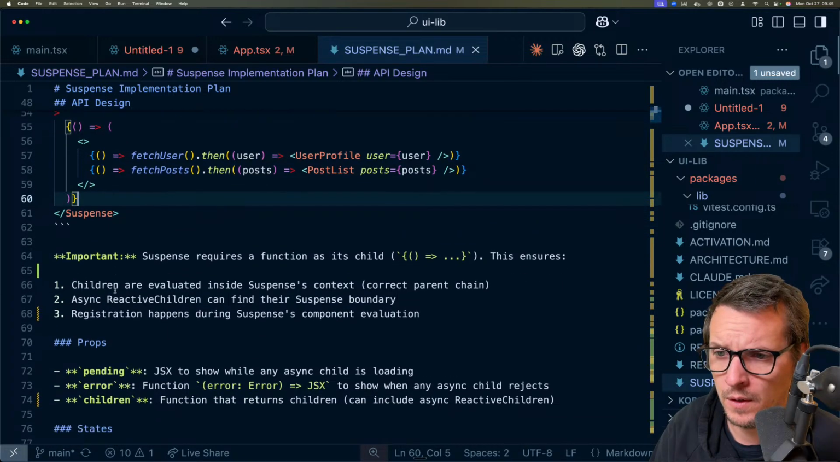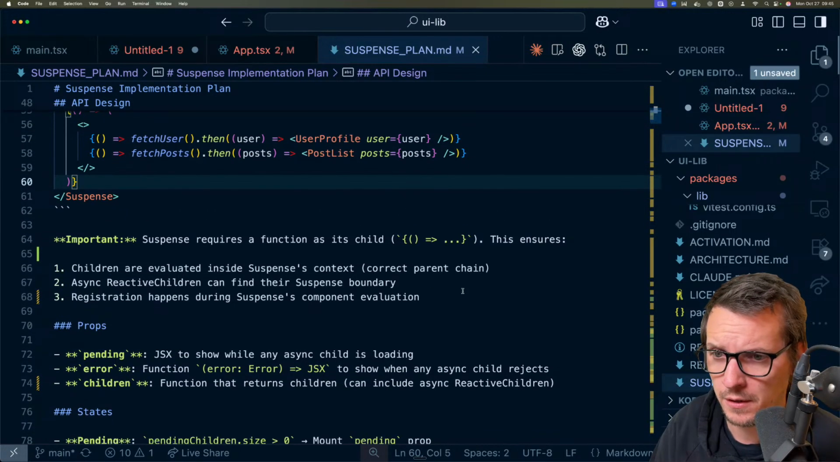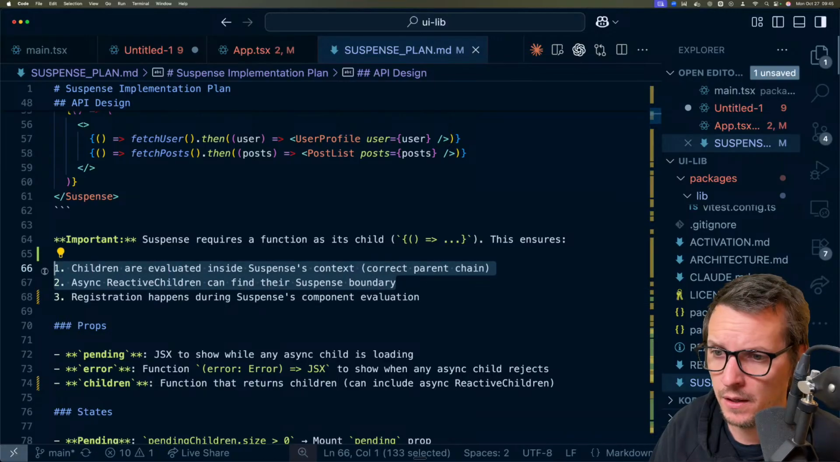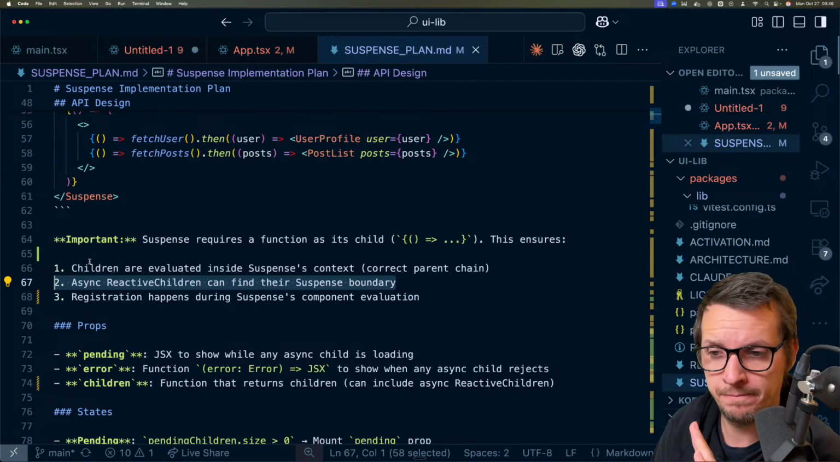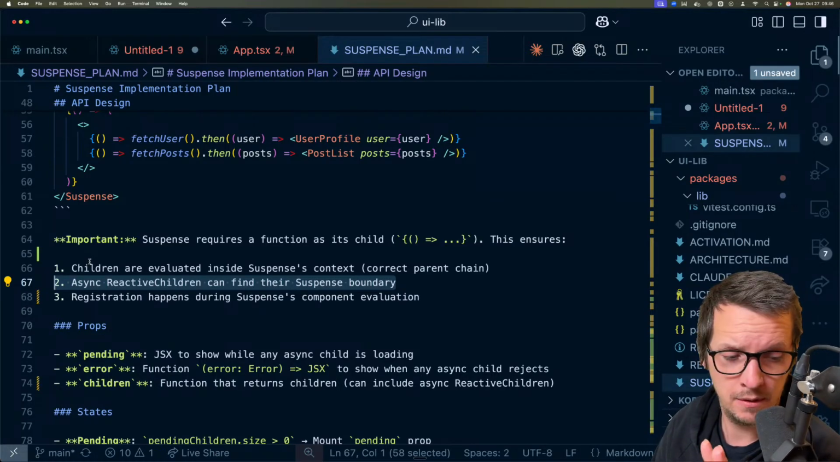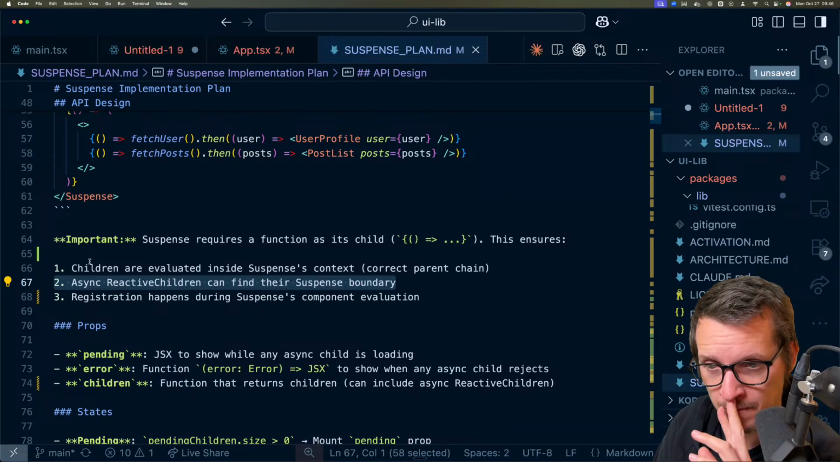Fine. Important: suspense requires a function as its child. Yeah, this ensures children are evaluated inside suspense's context, with the correct parent chain. And this, so we could try not to make it like that, but then it will be just so insanely more complicated. Now there are no additional phases or stuff like that.